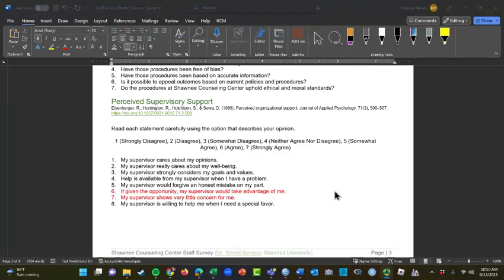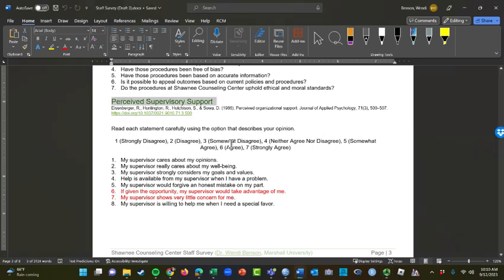Hello there. This video is going to show you how to reverse code in SPSS, compute Cronbach's alpha to make sure that you did your reverse coding correctly and you have internal reliability and internal consistency, and then create a mean scale score for a measure of perceived supervisory support.